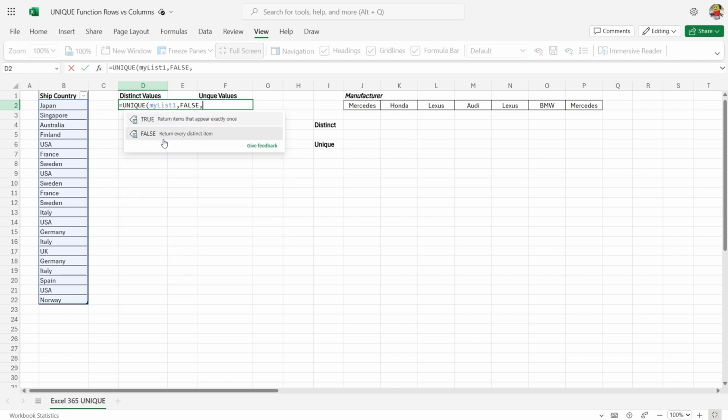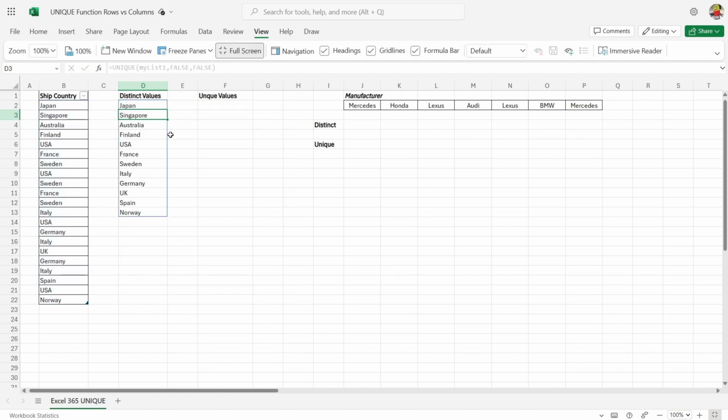And then the last argument is, do you want to return items that occur only once, which will be true for that argument, or do you want to return every distinct item? In this case, we want to return every distinct item, so we're going to choose false. Then press return, and that spills the formula down. As you can see, only values that are distinct are shown. These are values that occur one or more times.